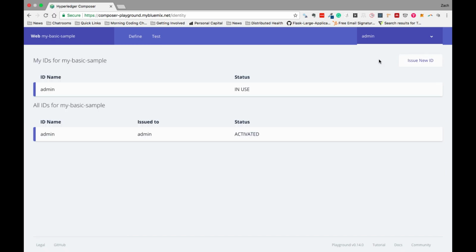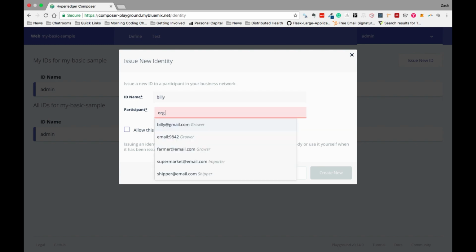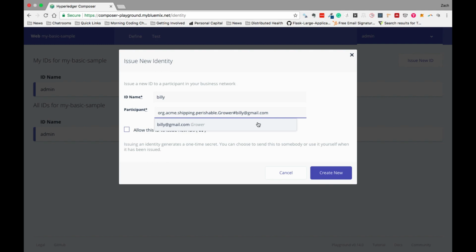But anyways, I digress. Let's go over to the ID registry, and this is where we're going to start to get into the identities part of the video. We're going to issue a new ID for Billy. So we're going to say issue new ID. The ID name, we'll just call him Billy. And then the participant, we'll say org.acme.shipping.perishable.grower#Billy@gmail.com. And it successfully recognizes this.